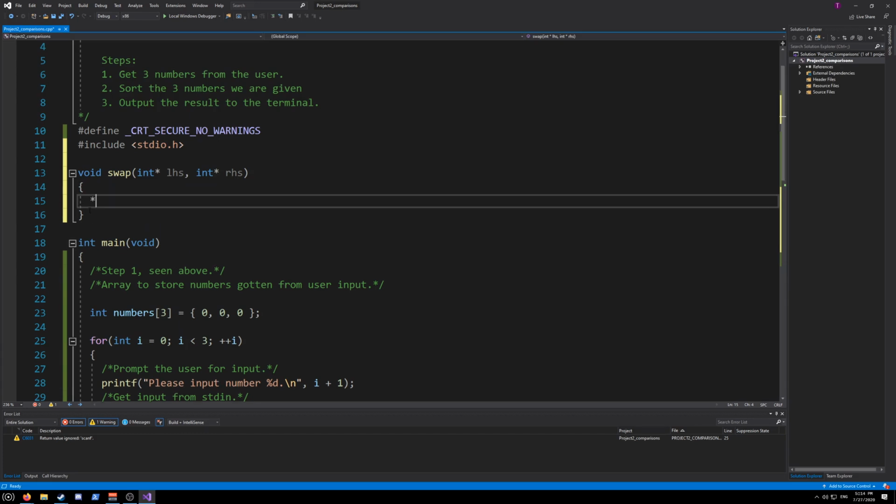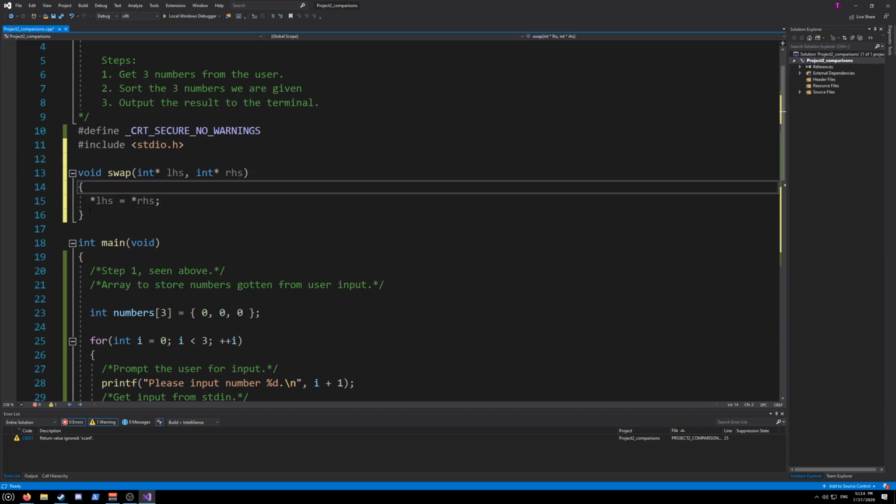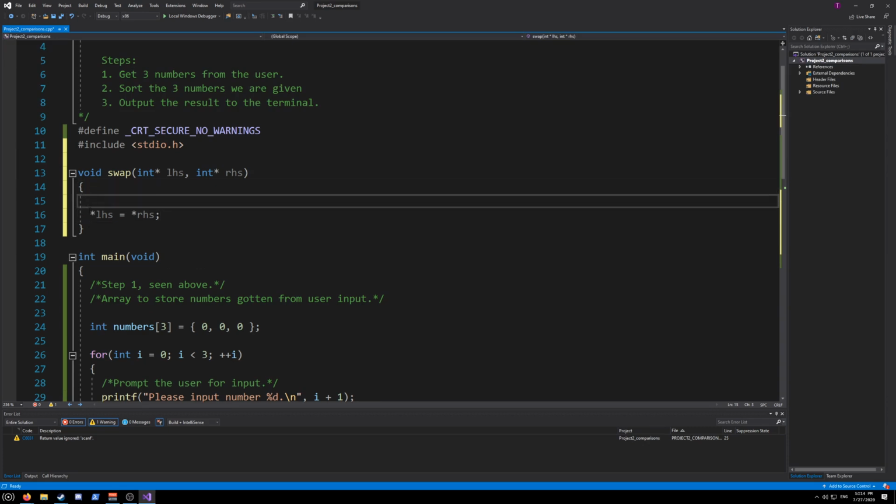Well, if we try doing star LHS equals star right-hand side, then we lose whatever was originally in right-hand side. So we need to save that first. So let's say int temp for temporary equals star LHS.